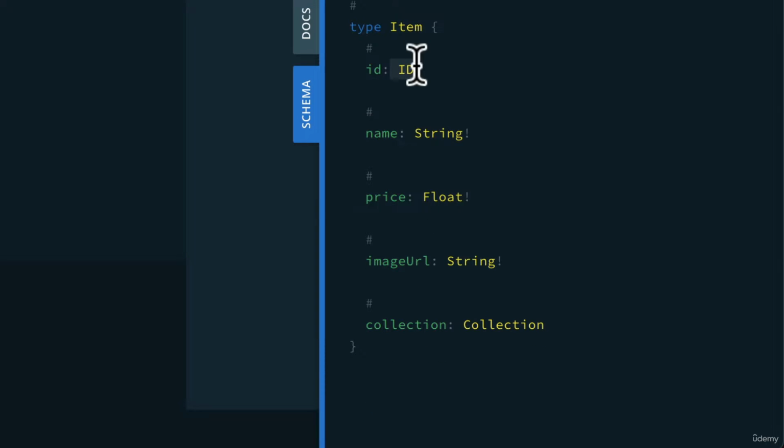So that's another thing. Coming down here, you will see the type of item. And here you will see again, identifier must be unique, hence the capital ID. Name of string, price of float. Float is a number. The only thing is that it can be decimal placed, which is why you will see float, also necessary. Image URL, which is a string, and then collection, a collection.